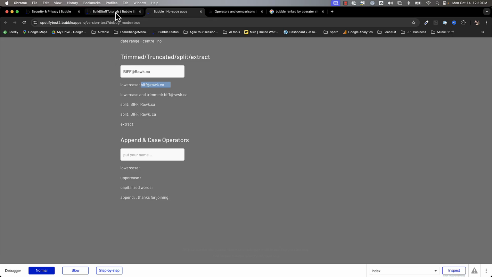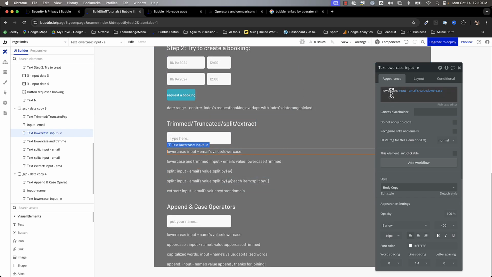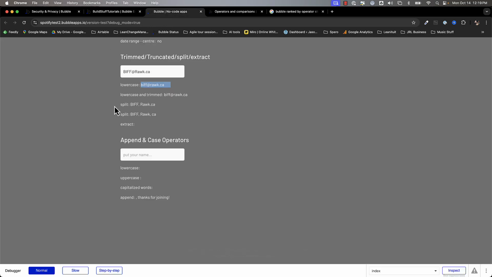So this one's really simple, and it is just a matter of using these two values. So I'm taking the input for that email value, switching it to lowercase, and then the second one, I'm converting it to lowercase, and I'm trimming the text. So trimming just gets rid of spaces around the text string, so before and afterwards.